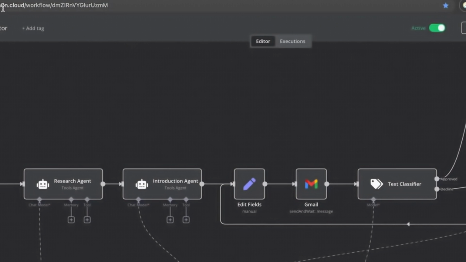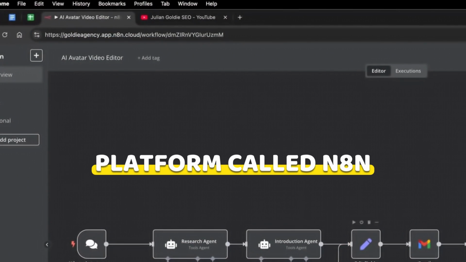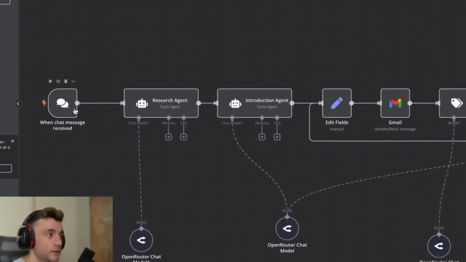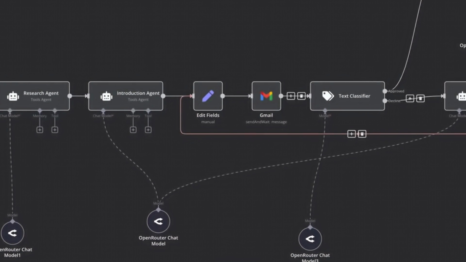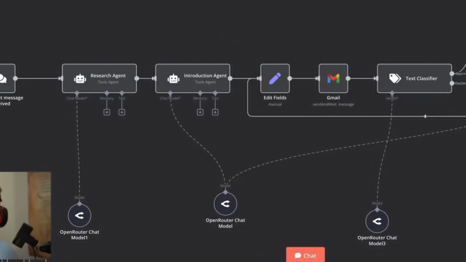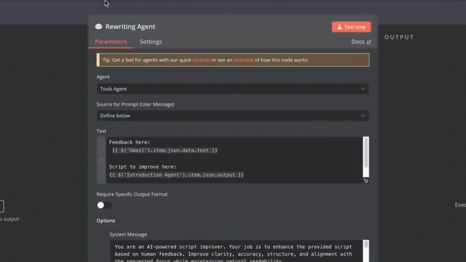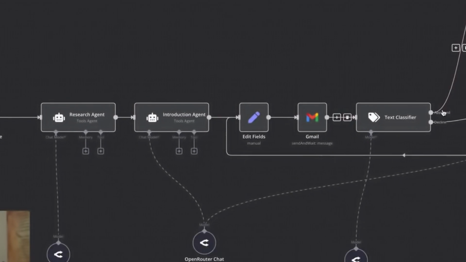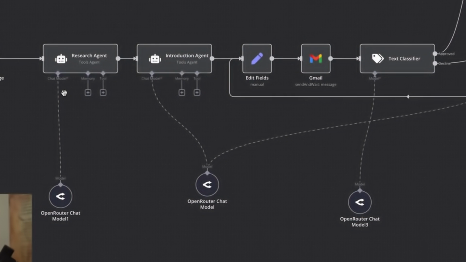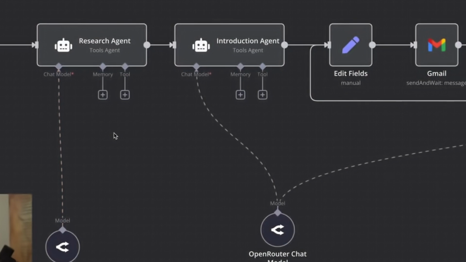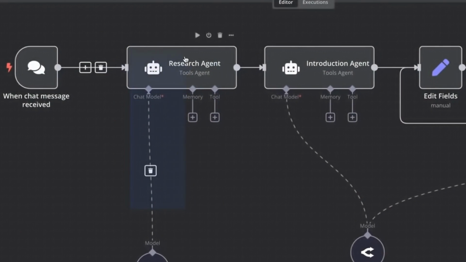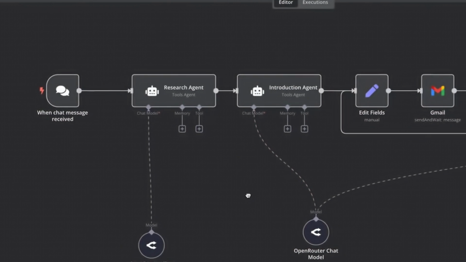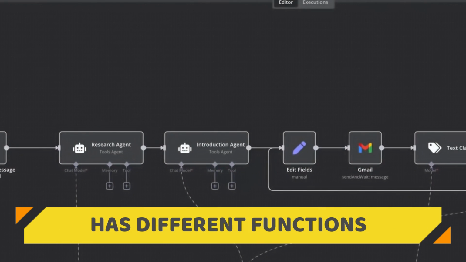This is on a platform called N8N. Inside N8N, you can build AI agent workflows that connect to apps. For example, this is connected to our Gmail. Then we've got different AI agents, like a research agent, an introduction agent, and an agent for rewriting content, as you can see right here. Step by step, this is going to go off and do its magic for us. Each of these agents inside the workflow has different functions.